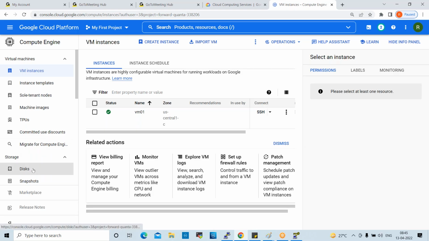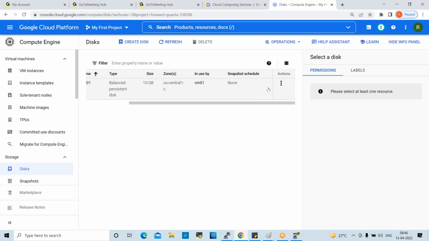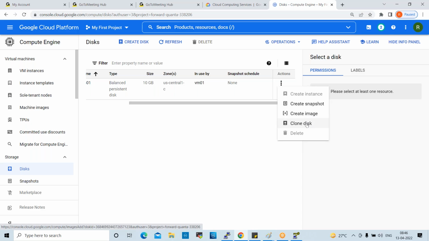Here it is showing disks. Click on disks, it will show you the server disk. See here, this disk is a balanced persistent disk. Normally in GCP we use this balanced persistent disk only. This is a high performance disk. By default we get 10 GB. The zone is this one. Now click on actions. Using this disk, you can create a snapshot, create an image, or clone the disk. Three options are there.